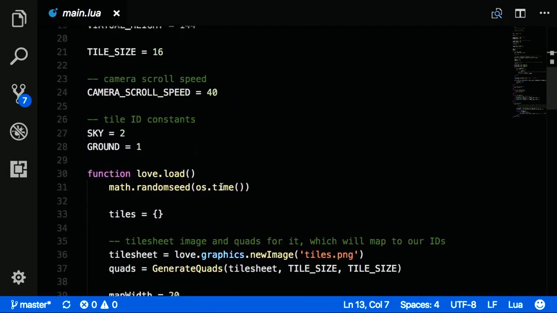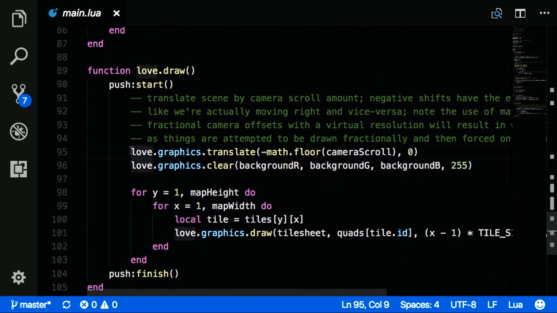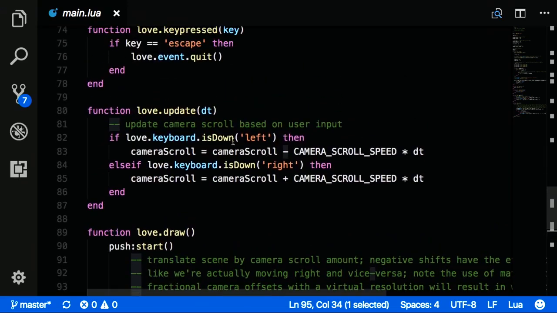And so the important thing that we're going to look at is, as I just alluded to, we're calling love.graphics.translate on some value called camera scroll. And it has to be a negative value because if we're moving to the left, camera scroll basically is going to decrement. So it's going to get less. So we can say the camera scroll when we're going left is going to be 0 or less if we're starting at 0, or it's just going to decrement. If we press right, camera scroll should increase.